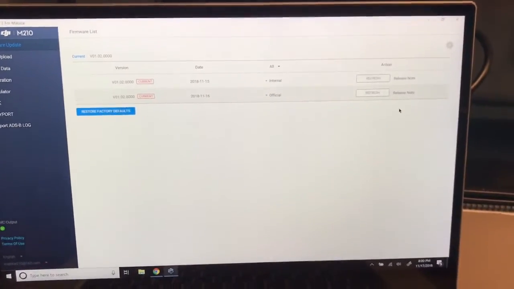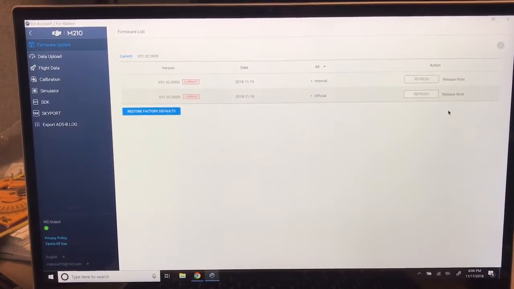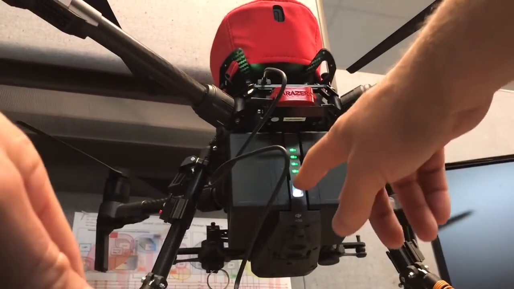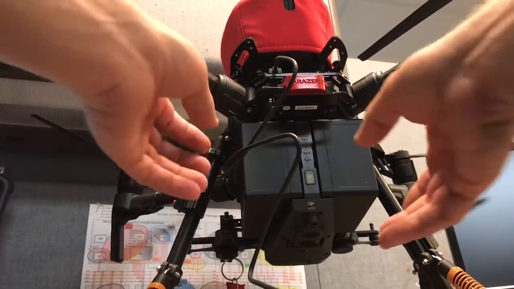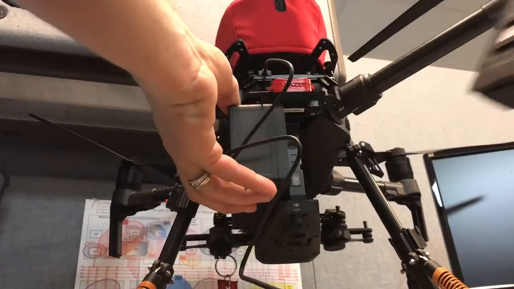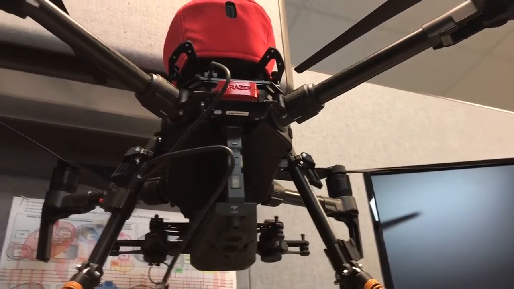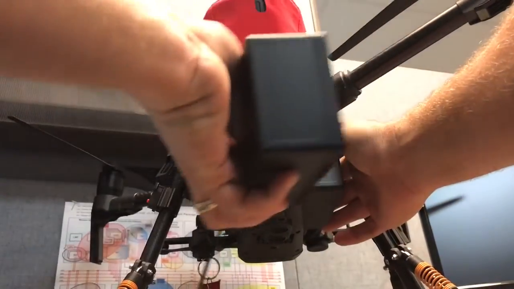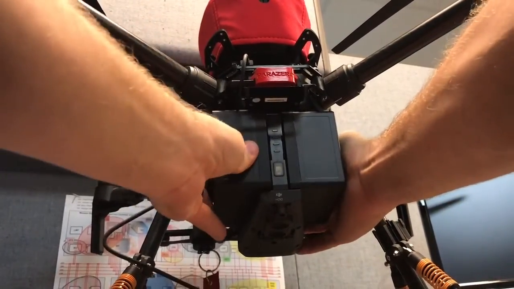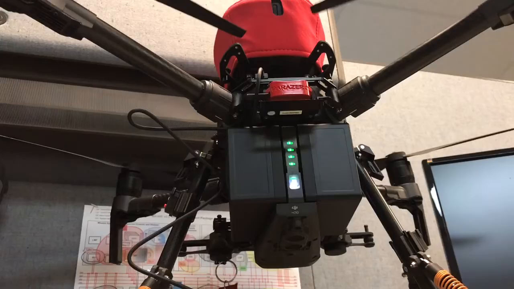So what we're going to do is, with the aircraft still connected, power down the aircraft, remove the batteries, and put in the new ones, leaving it all connected. I'll bring it down here for a minute, and we're going to go ahead and do that now. All right. So, out with those batteries. In with those batteries. These are batteries that have not been updated yet.